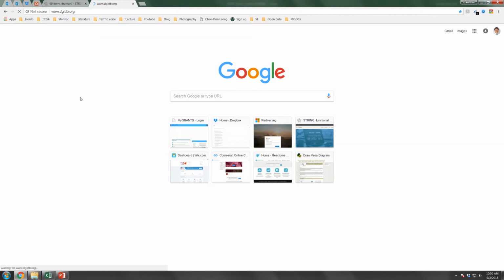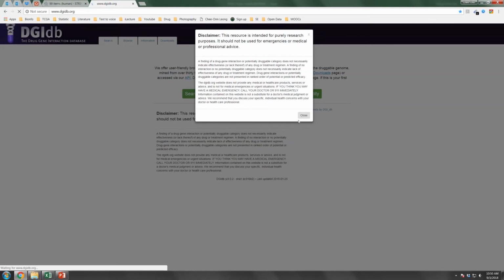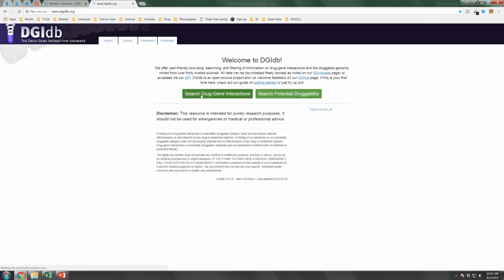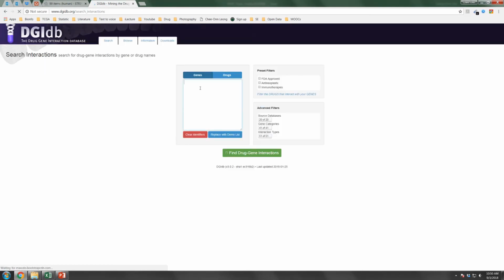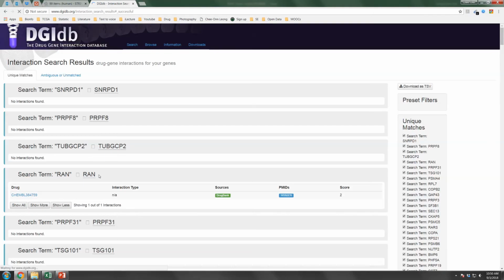This is the Drug Gene Interaction Database. What you need to do is search the drug gene interactions by clicking this button here. Then you just need to put in the gene list. This is the top 100 gene list that you have identified. And then you click on find drug gene interactions here.